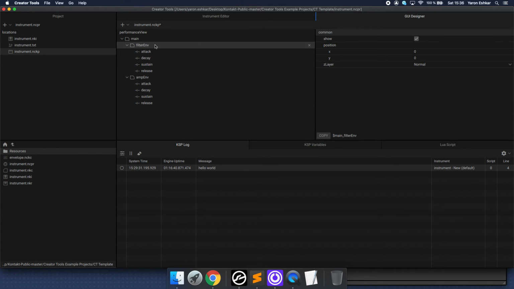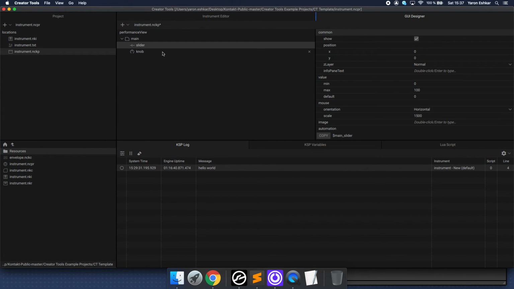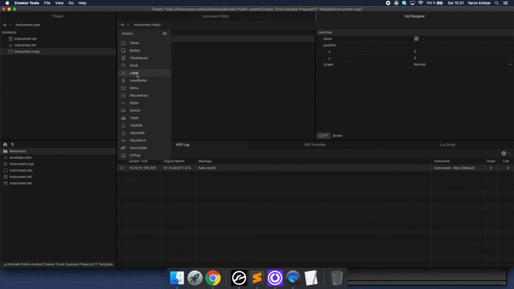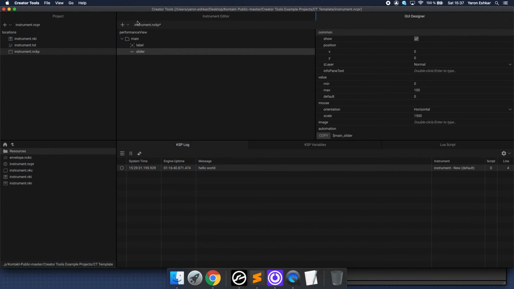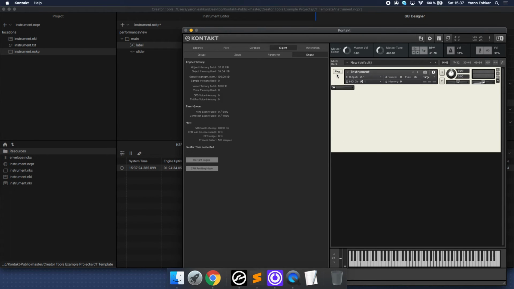Just to show that, let's delete all of this again. Let's make a slider and let's make a label, for example, and then let's save everything. Let's give our label some sort of string so it shows something. "Me is label," and save it. Go to Kontakt.